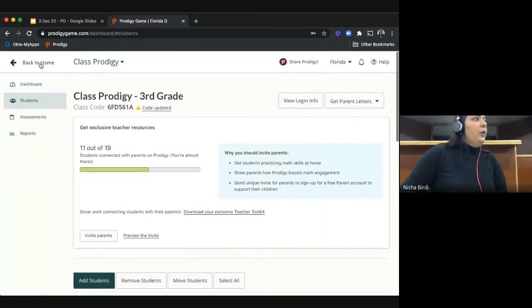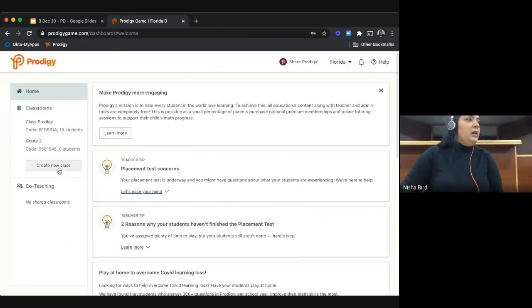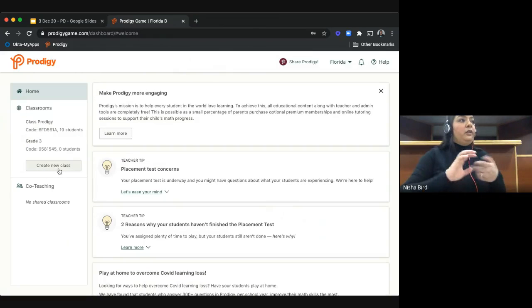But going back home, this is again where our classrooms are set up, and this is where you'll be able to create different classrooms, so either per class, or you might want to create a classroom for a group of students that need support or mediation, so that can be your small group that you're creating a classroom for. It's really up to you how you would like to leverage these classrooms.